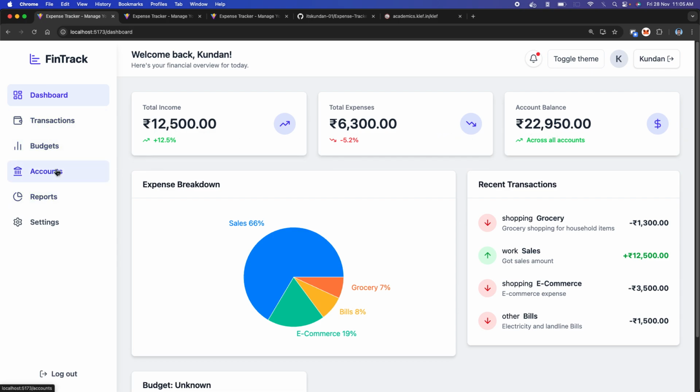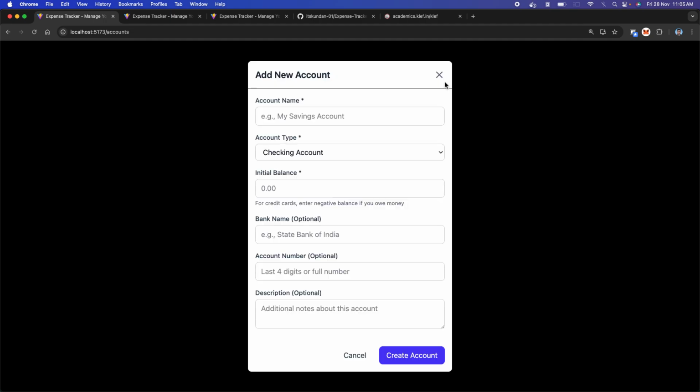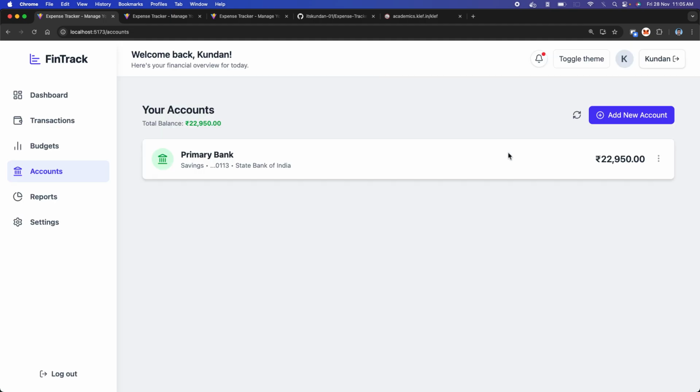This all will be updated once you enter all your details into these sections. Let's suppose you want to add your accounts, so you can come into the account section, and here you can add your account by clicking on add new account. You can add your credit card as well, or any kind of method where you use it to pay. So it will come into the account section. Currently I have a single account, which is of the State Bank of India, and I have set it as a primary bank. So current balance is at 22,950.